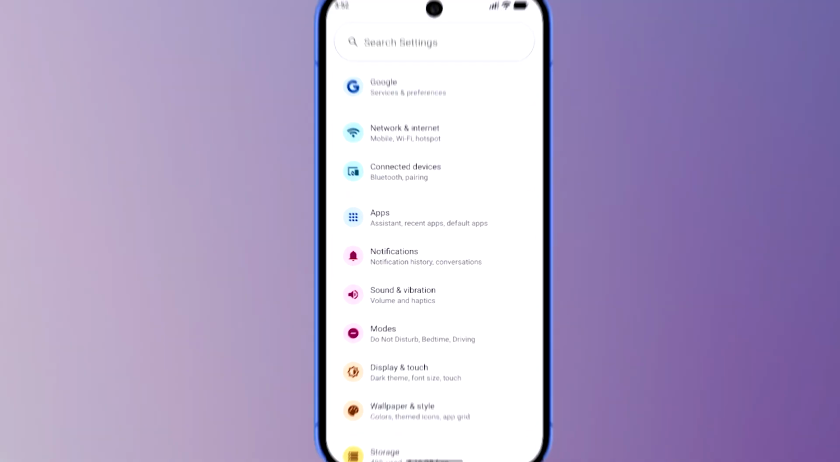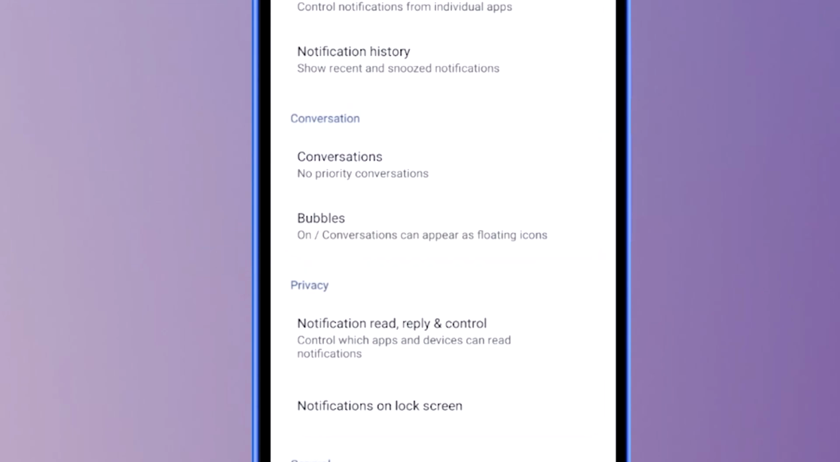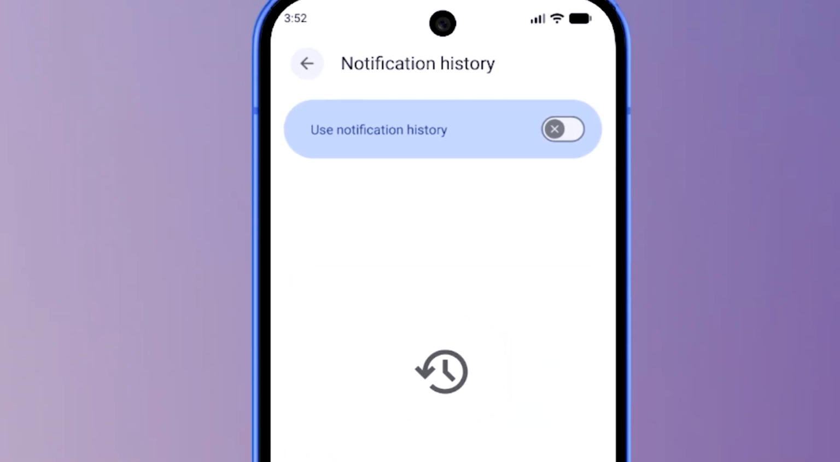First, open the Settings app. Tap Notifications. Now look for Notification History. On some phones, this may be inside Advanced Settings. Tap Notification History. Turn it on.